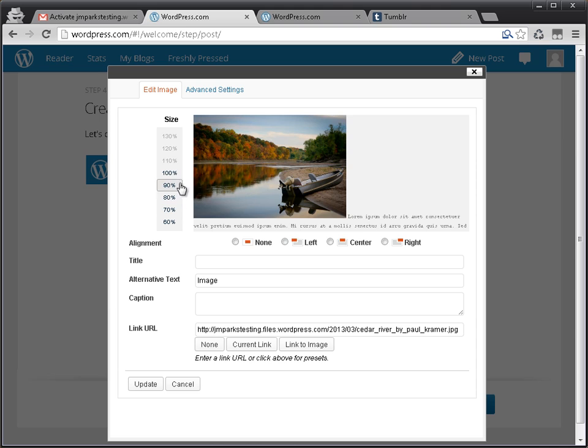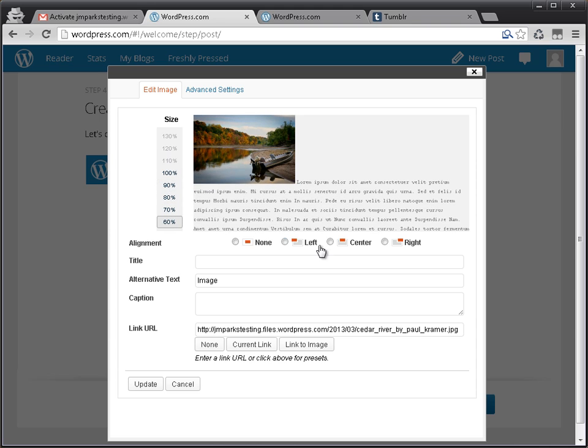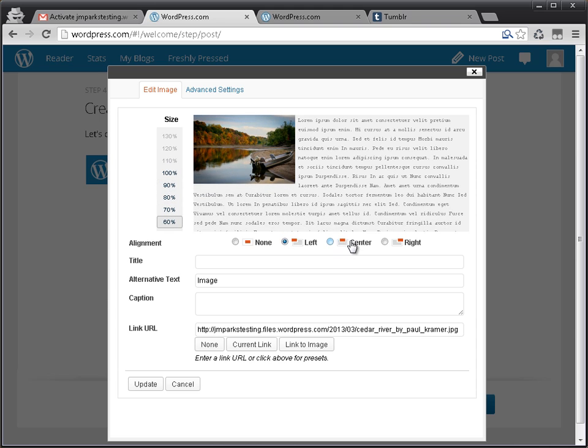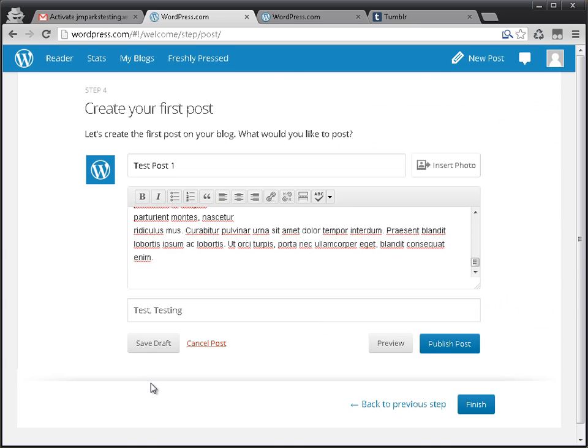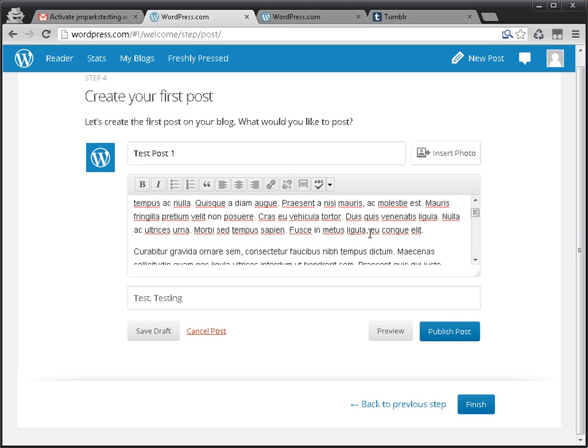Let's insert a photo for good measure. And see how the photo editor works. That's kind of neat. And then float it right, why not? And then here's all these different things, title and the alternative text and your caption. And there we go. So let's publish that post.